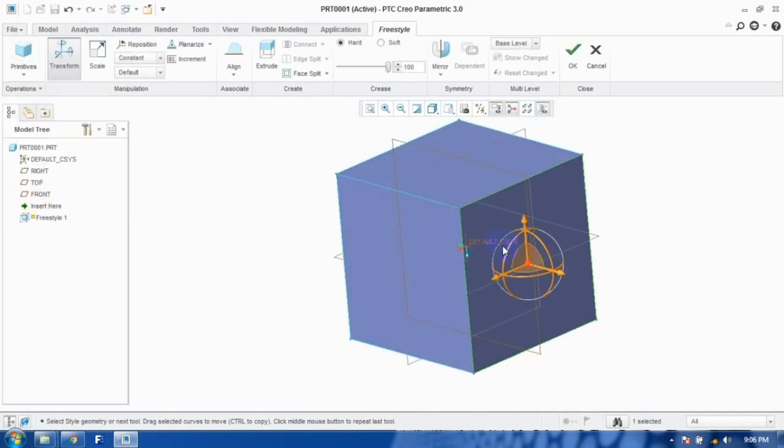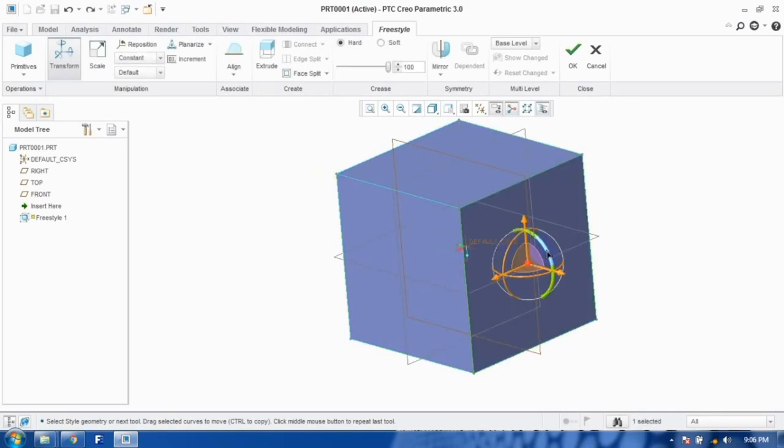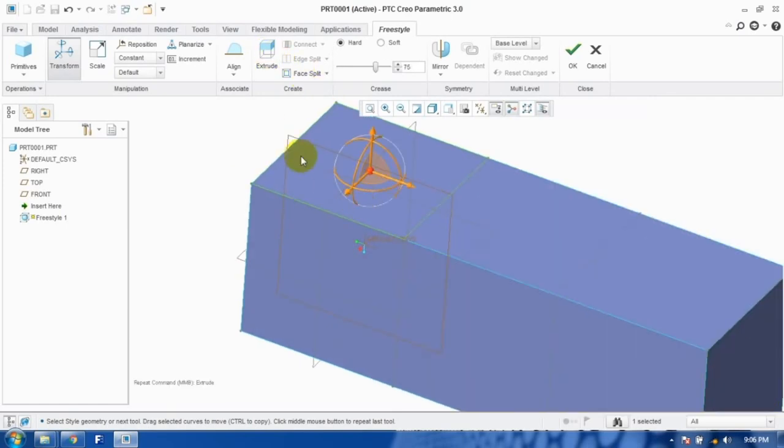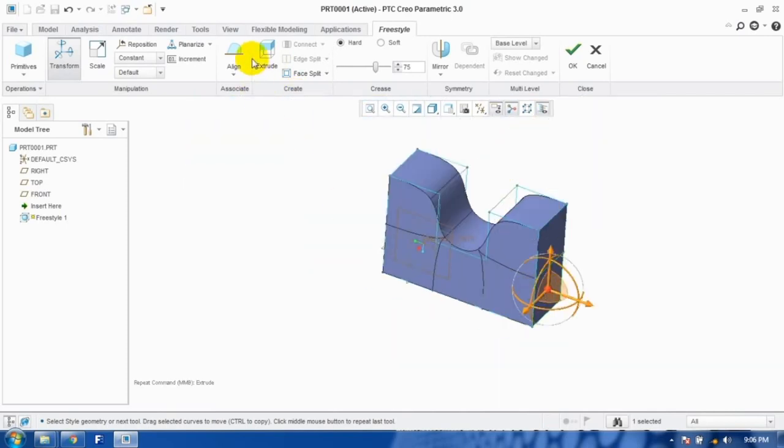Now, if you don't want this particular edge, you can select it. If you want to see, you can control it. Now, I want to extrude the same edge, the same tool in the same curve. That's why I extrude it, so that you can see it. You can select that. Like that, I can do as many as you want to select.